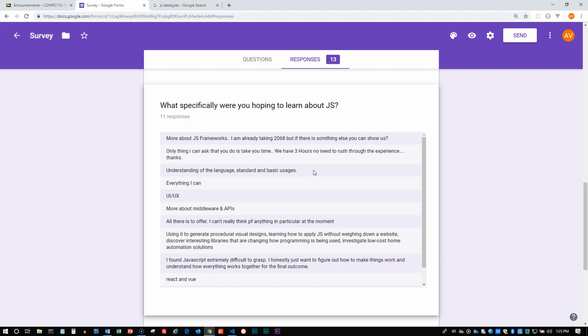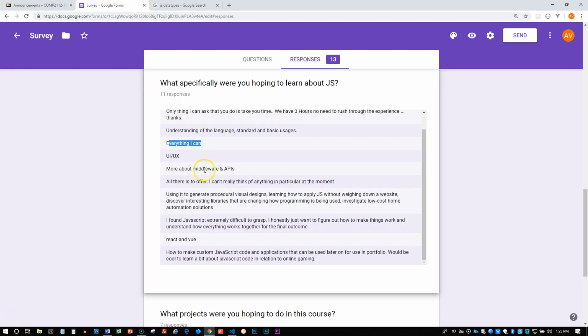It'll be nice and slow, similar to the animation class that I had with you, but that kind of pace, hopefully. But you know what? You can tell me if I'm going too fast. Yes, good. This person said everything I can. You know what? That's impossible. JavaScript is so huge, but I'll just teach you the essentials.